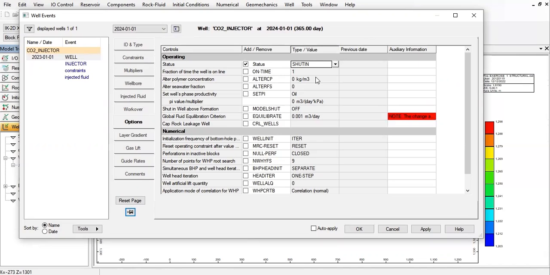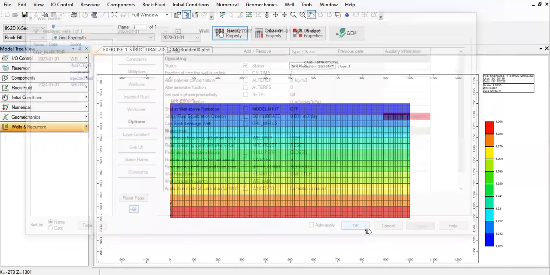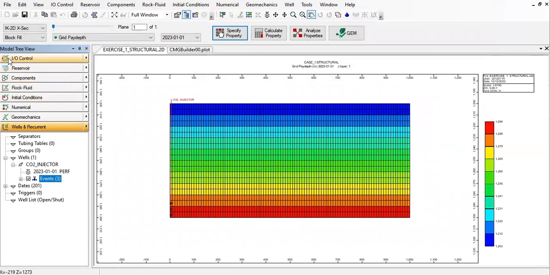Make sure to not click anywhere except on the options tab after selecting the new date. Maintain all the settings except the status, especially make the status shut in. I think that's pretty much it. Click on OK. You see we have obtained all the green checks there.